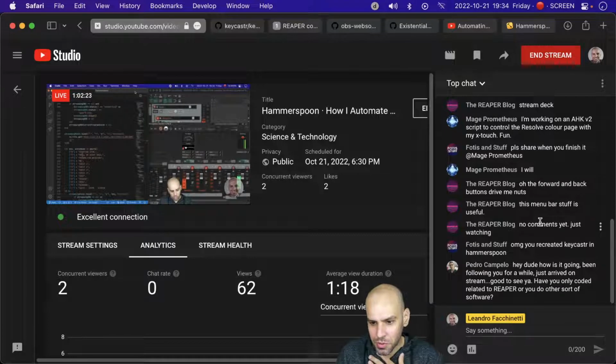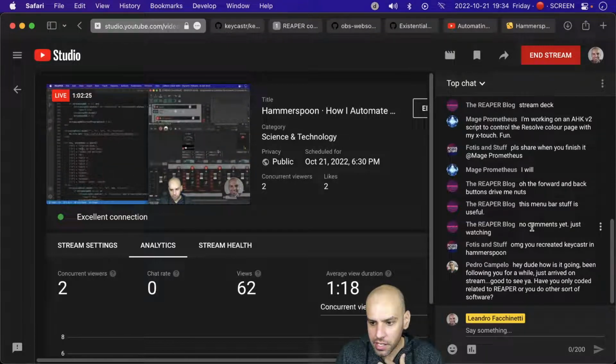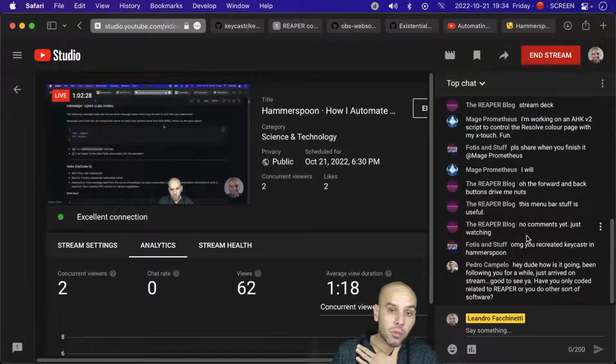No comments yet, just watching. Sure. Oh my God, you recreated Keycaster in Hammerspoon. I did, yeah. And it was not that hard either.